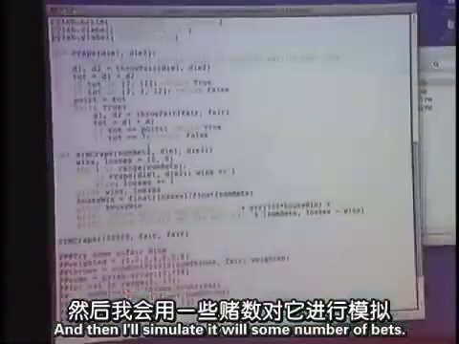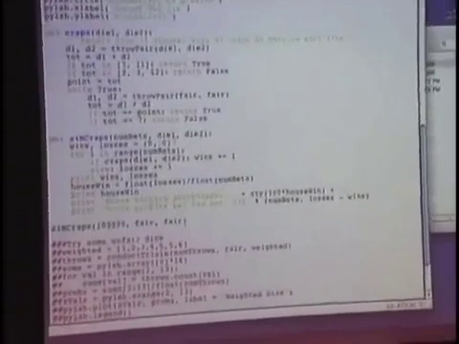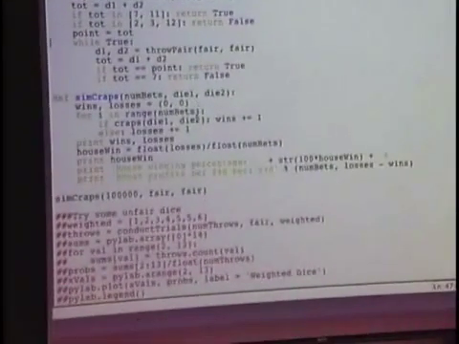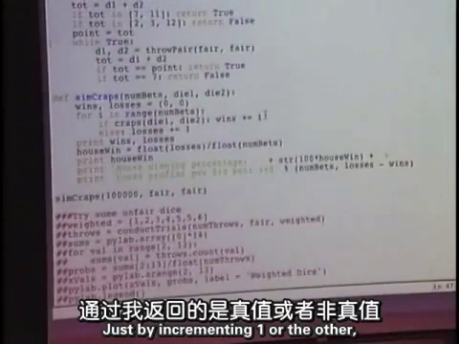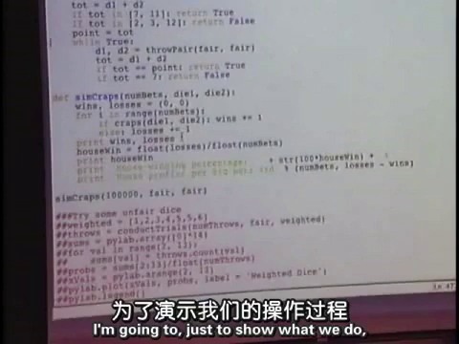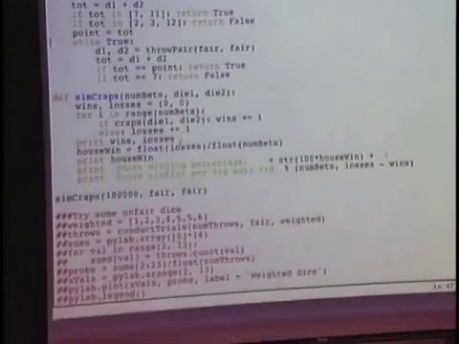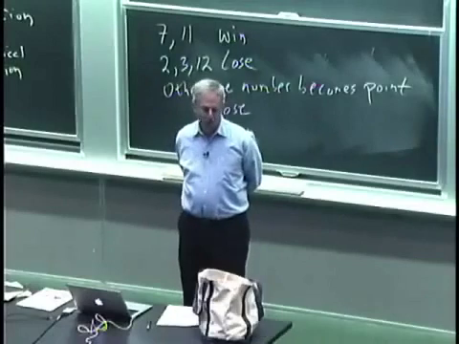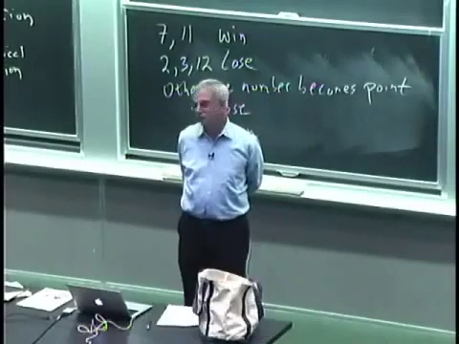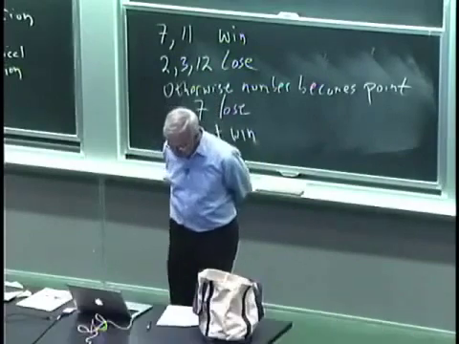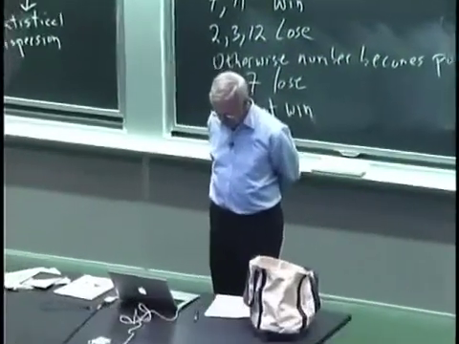And then I'll simulate it with some number of bets, keeping track of the numbers of wins and losses, just by incrementing one or the other, depending upon whether I return true or false. I'm going to print the numbers of wins and losses, and then compute how does the house do? Not the gambler, but the person who's running the game, the casino, or in other circumstances, other places. And then we'll see how that goes.